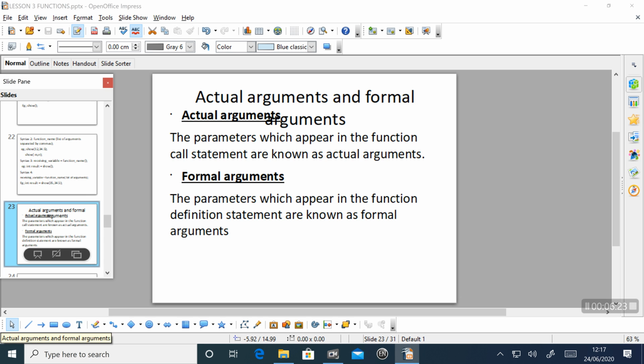What are actual arguments and formal arguments? Actual arguments means the actual values or the parameters which appear in the function call statement. This is important. The parameters that appear in the function call statement are known as actual arguments, and the parameters that appear in the function definition statement are known as formal arguments.